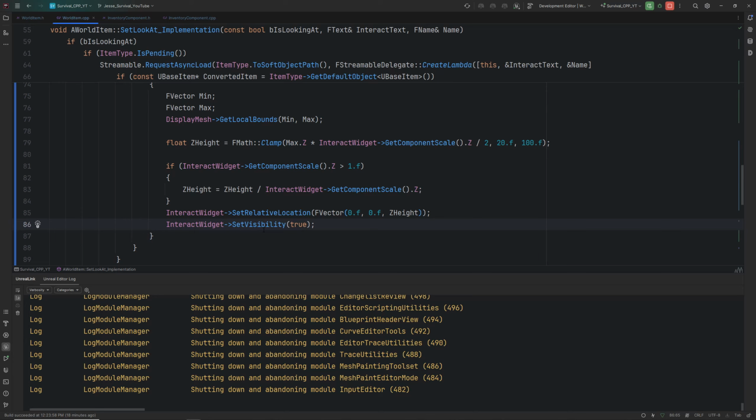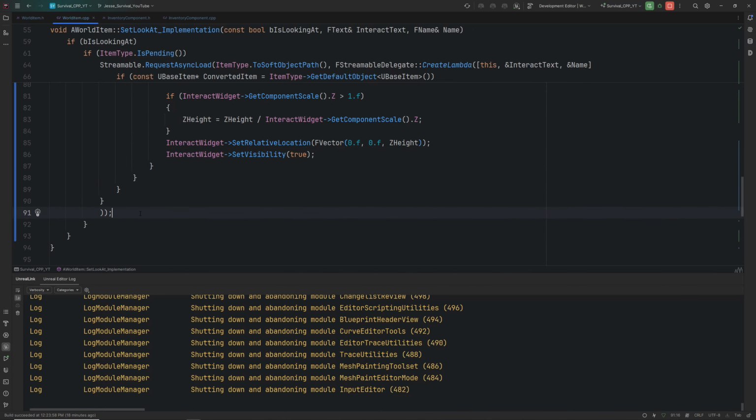All right, and that's it for the functionality. So if we come down here now to the end of this, hit enter, and we're going to type return.